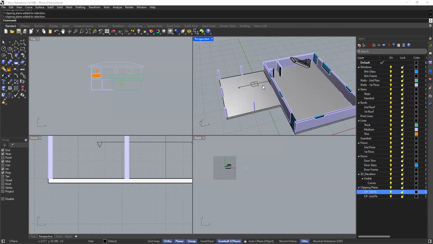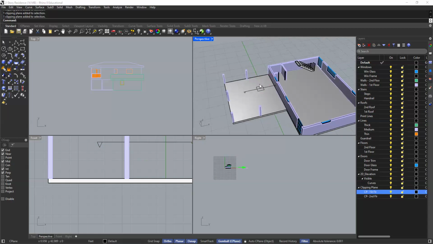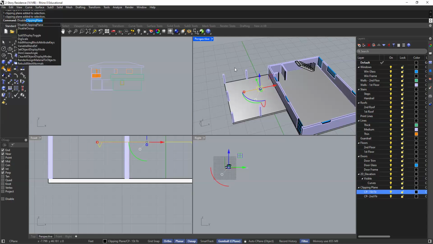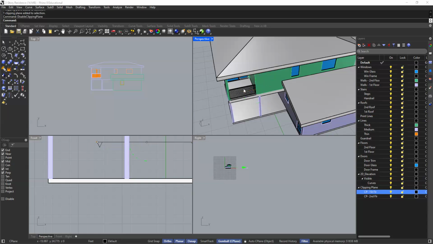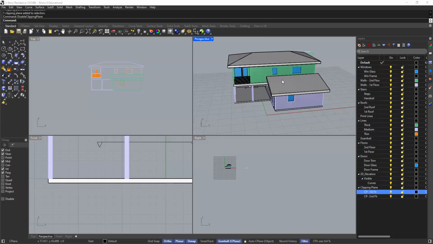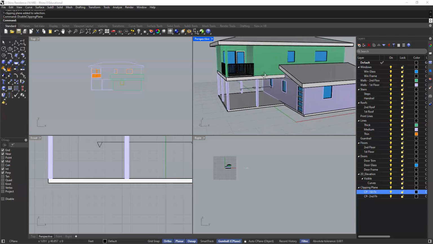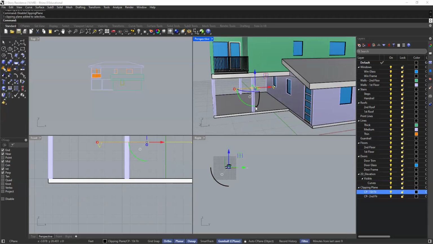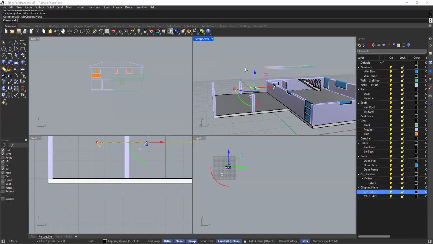But if we want to disable the clipping plane, then what we have to do is select the clipping plane and type in disable clipping plane. And there you see it pops up. Disable clipping plane, enter. Okay. And so that'll bring it back to kind of its original state. If we want to enable the clipping plane, then we'll go ahead and select it, and then we'll type in enable clipping plane. And that's going to turn the clipping plane back on.